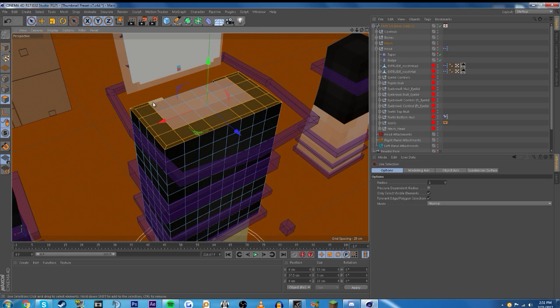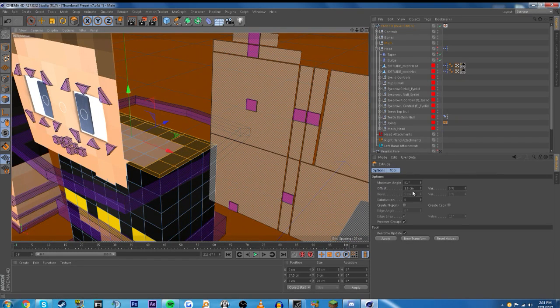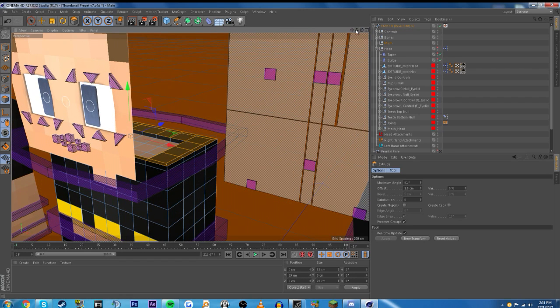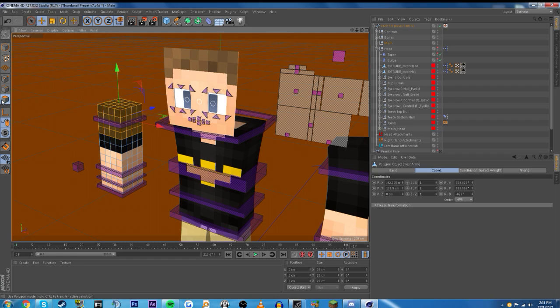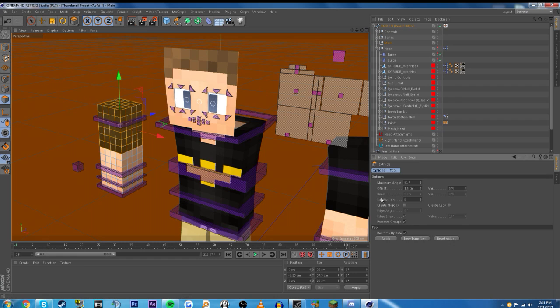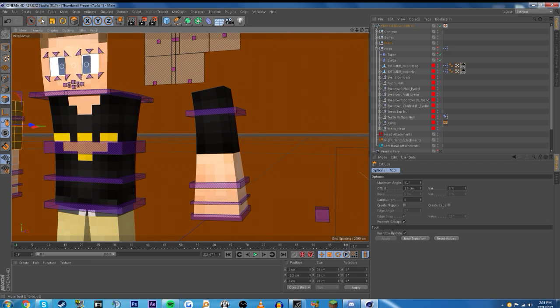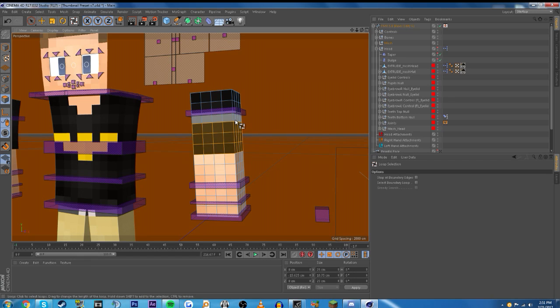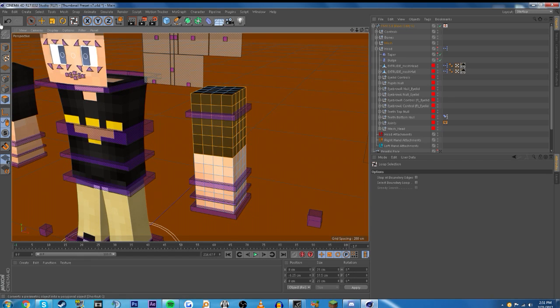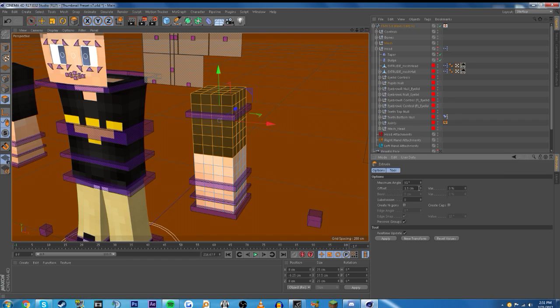And if you just mess up, just keep in mind you can control click it and it'll be gone. And extrude that by 1.5. And there's the body done. And then just do the exact same thing to the arms. 1.5. And 1.5 over here. There we go. Oh, that's not, oh, there we go, enter.